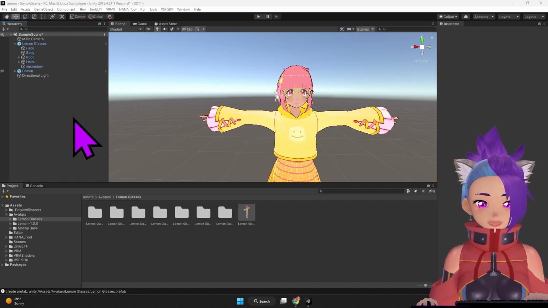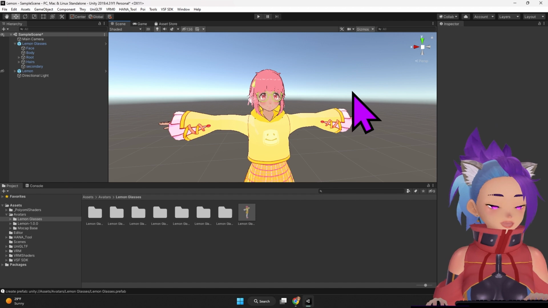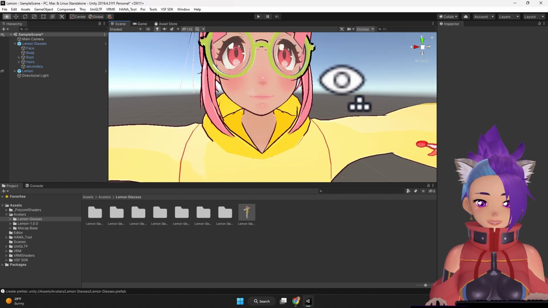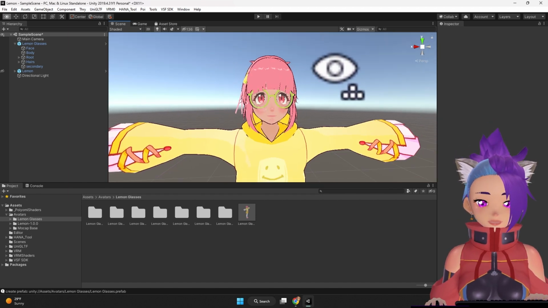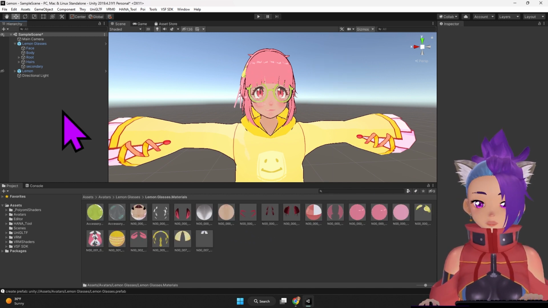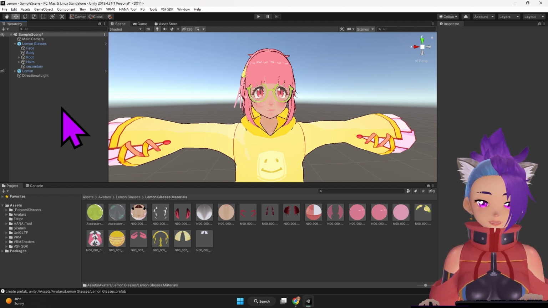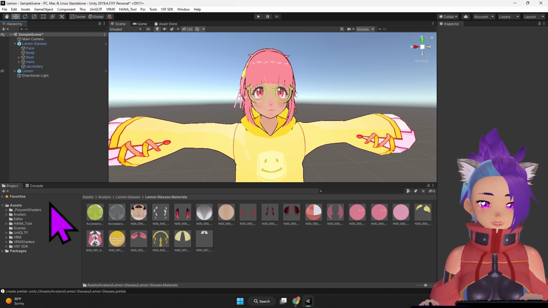So the first thing that you want to notice is that I have a model here and that she has glasses on. This is Lemon. She's a test model that I've been working on, trying some different styles for texturing. When I am setting up a toggle for an accessory, I prefer to have the accessory turned off and then to toggle it on using the Blendshape. This requires a little bit of an extra step and we're going to start with that.